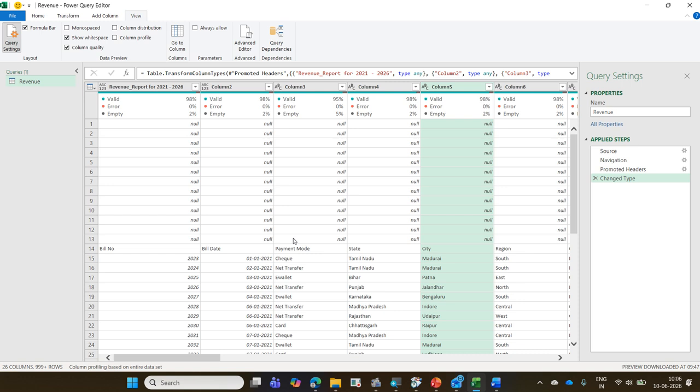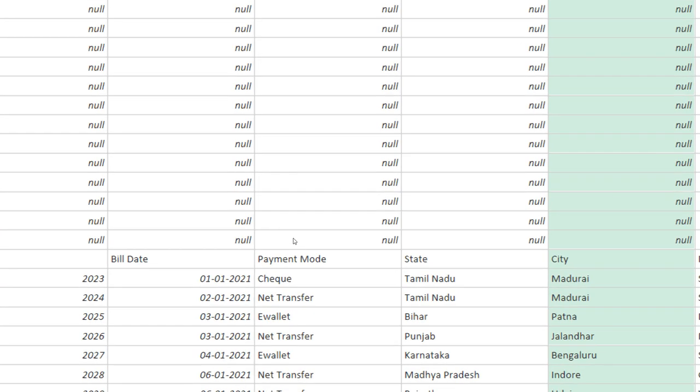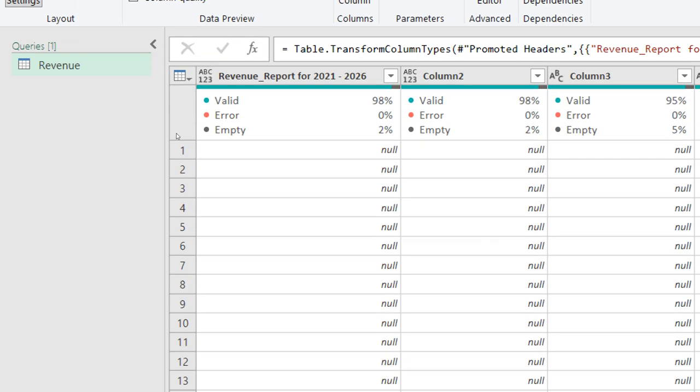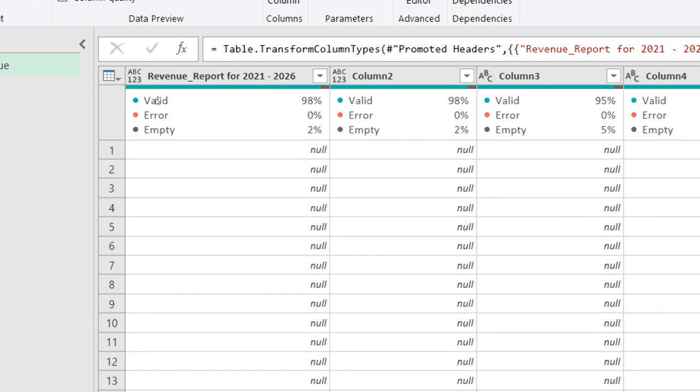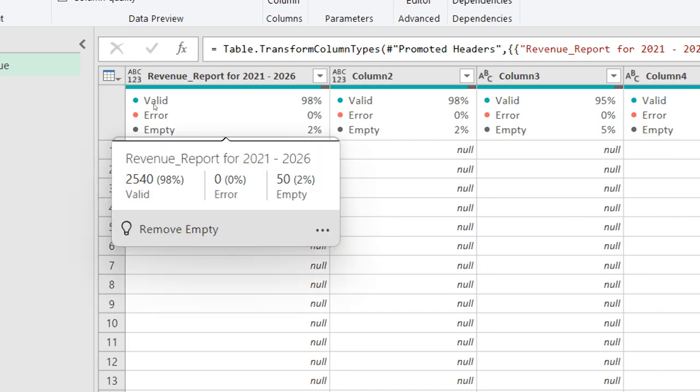How it will give you the suggestion is, place the cursor over here. It's not required that you place it on green. You can place it anywhere else here. Now it's showing 2540 are valid, 0 are error, and 50 are empty. That 50 rows I don't want. So you can see it's giving a suggestion.